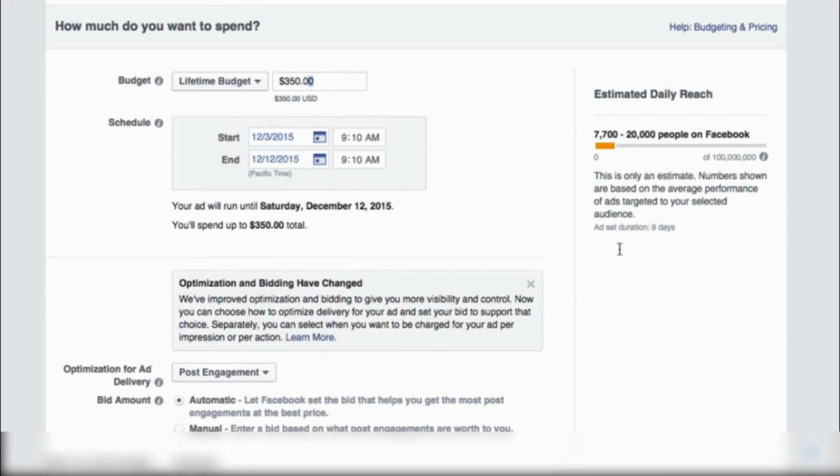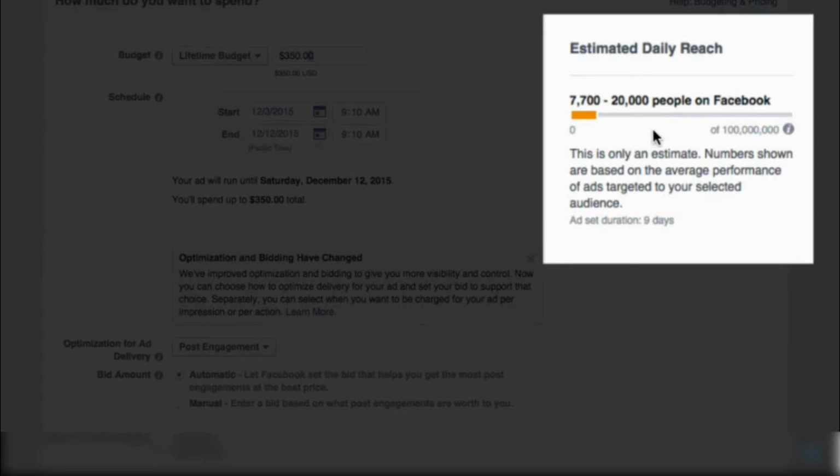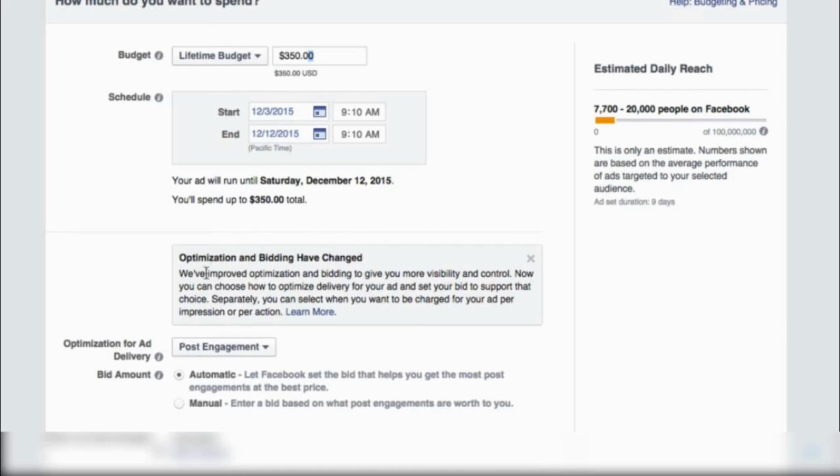Now, on the right, once you're over here by how much do you want to spend, you're going to see the estimated daily reach. So this is only an estimate. They're estimating my advertisement will reach 7,700 to 20,000 people on Facebook each and every day. And then down below, there's going to be a little box that says optimization and bidding have changed. Basically, you don't have to really read any of that.